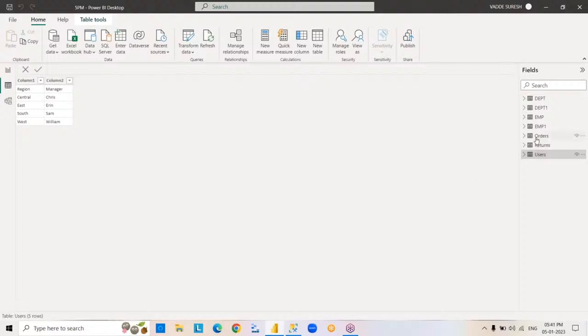By using import or direct query, how did you copy it? That's the question now. You just place the mouse here. How is it copied? Import. Import only. That means direct query works only for databases. We cannot use direct query for a file system. So that is the scenario.